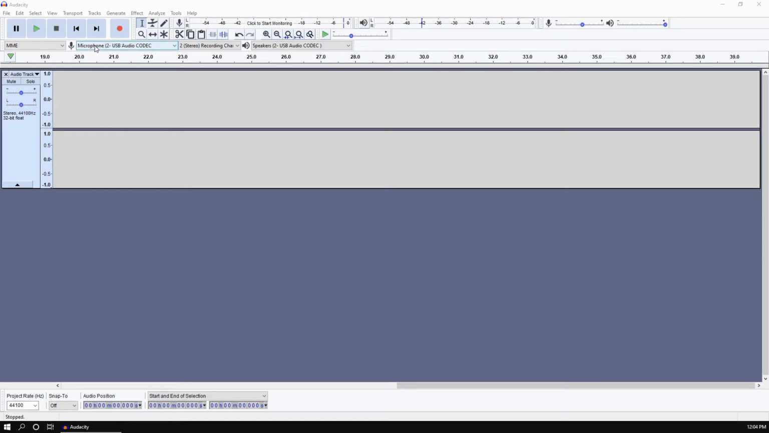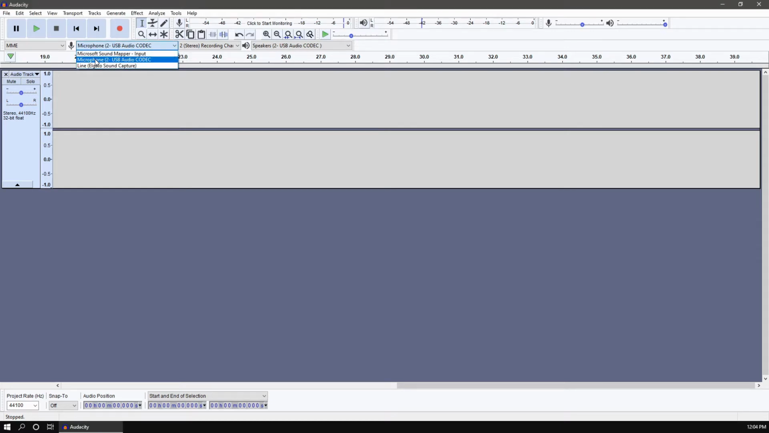To start off in Audacity, you'll need to check your audio settings. Select your microphone by clicking the drop-down menu next to the microphone icon. Then select if you would like to record in stereo or mono. Generally, I would recommend that you keep it in stereo. Finally, select your playback device. This is where you'll hear your audio when you play it back.